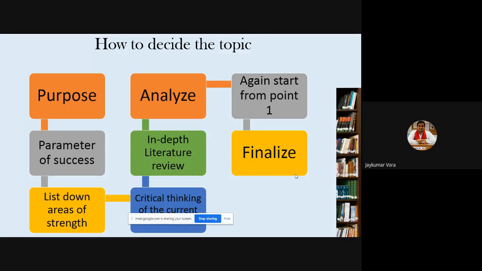Second thing, very important: what would be your parameter of success? I will explain this with a very good example. What will be your parameter of success? That means when you have decided the purpose, how will the success of that topic be decided? For example, it could be in terms of number of papers. So when I am deciding the topic, I have decided the purpose. If I want to publish heavily, let me take one small example.